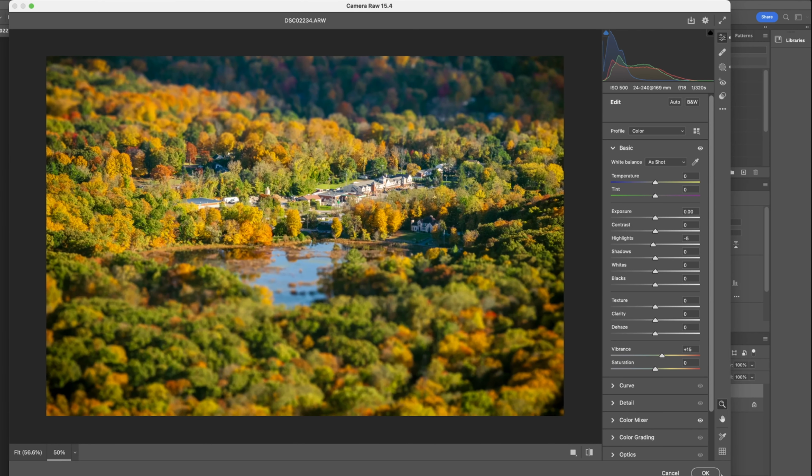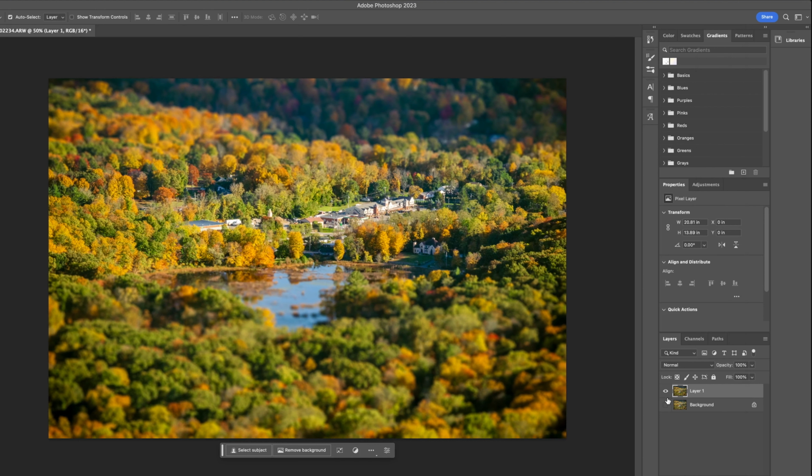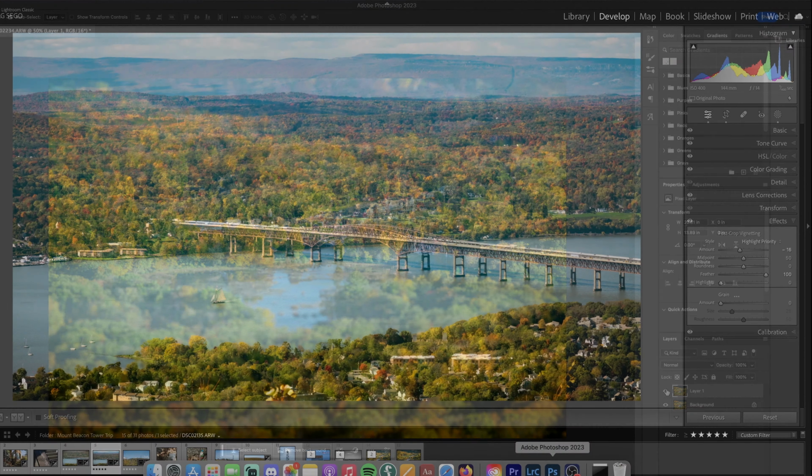And let's go back to here. So once again, before, after, before, after. I like it. I want to show you one more thing. Let's try it with that bridge photo.